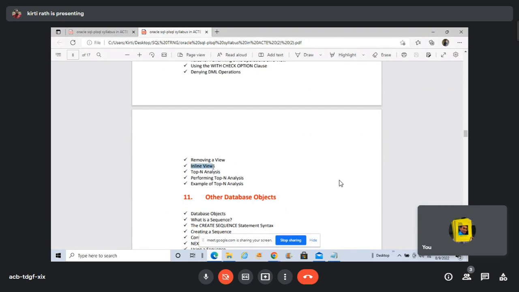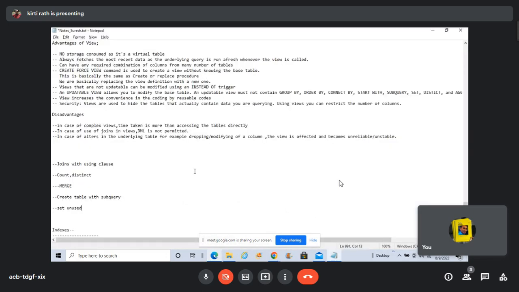Inline views. Okay. Inline views we have covered. Inline views are nothing but when you have a subquery in a from clause. Okay. That's what is an inline view. We have covered this.